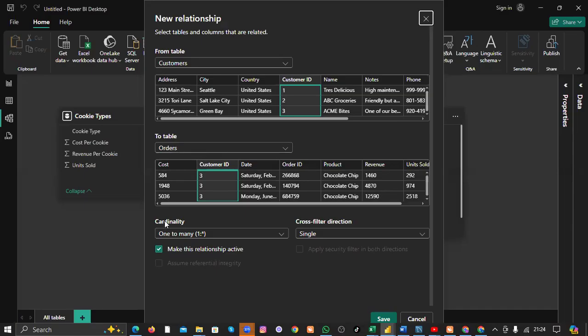And what is the cardinality? Look, if you click here, you see all the 4 cardinalities. We have many-to-one, one-to-one, one-to-many, and many-to-many. It has selected one-to-many because the customer table has 1, its primary key here, and it's connecting to many. This one has many transactions repeating repeatedly. That is why it is one-to-many.